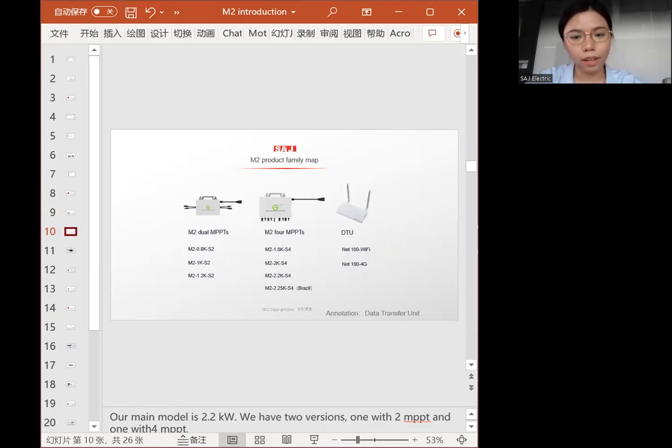You see here, our main model is 2.2 kilowatts. We have two versions. One is with 2 MPP trackers. The other one is with 4 MPP trackers. We also provide a DTU module. It's similar to a home router, which supports up to 99 inverters to be connected. There are two versions of this DTU, one with a Wi-Fi module, which can be used individually, and the other one with a 4G module, which is still under development.